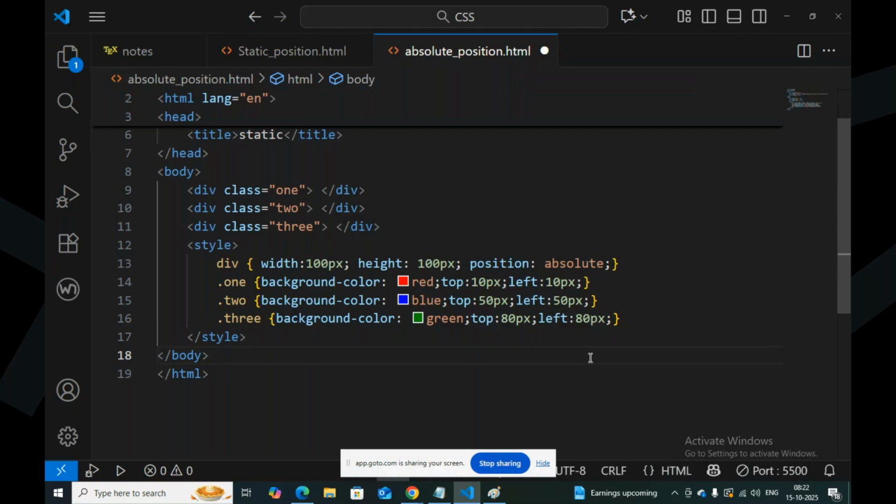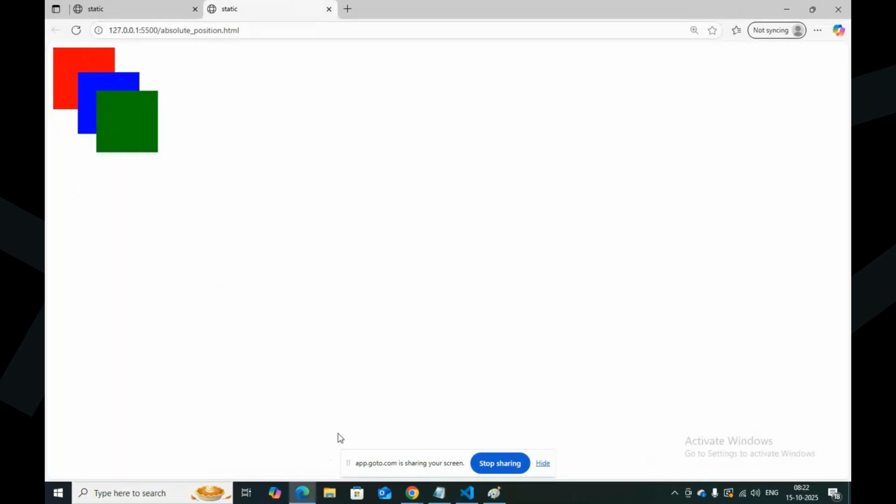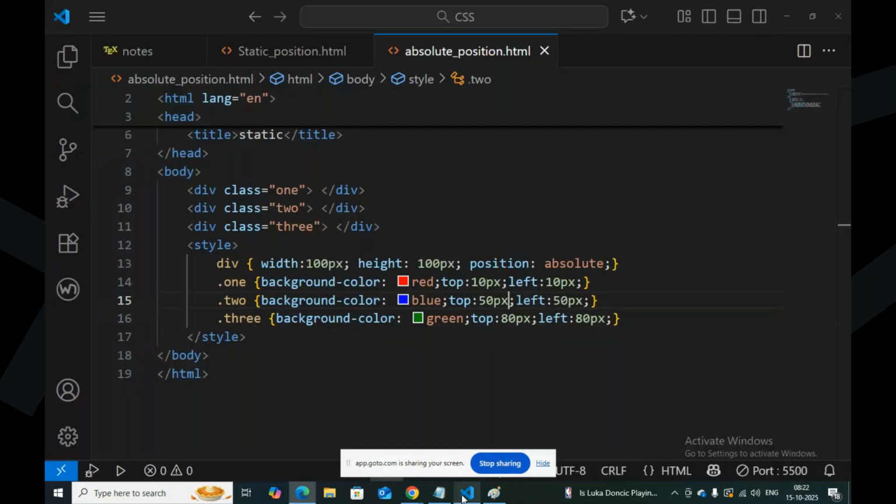First element move, second element move, third element also move. When I say move, refresh, not saved. Now all elements are moving. First element has taken 10 pixels top left. Second element has taken 50 top left. Third element has taken 80 top left.